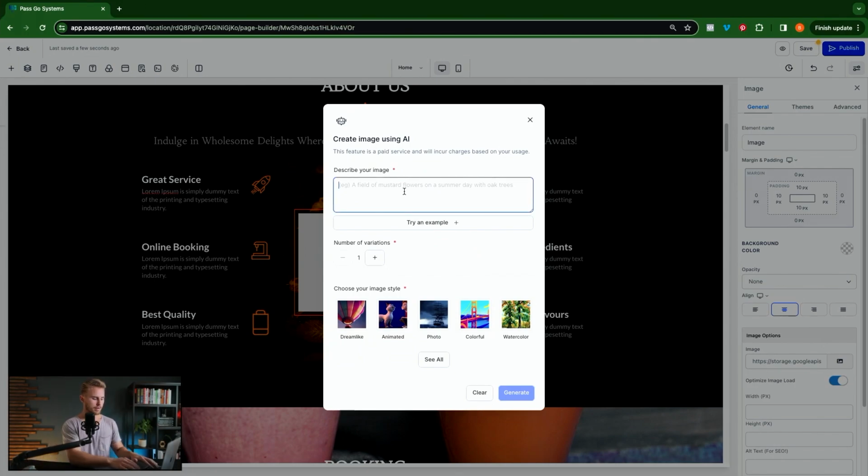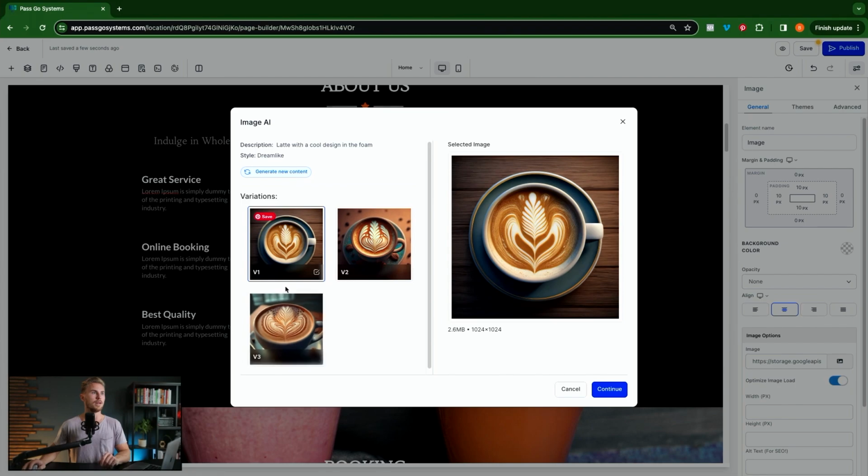So we just describe our image. I'm just gonna say latte with a cool design in the foam and try an example. So I can then select number of variations. So 1, 2, 3, and then you can select the image style. So if we wanted it to be dreamlike, then we would select dreamlike, and then you just click generate, and it's going to generate 3 different variations of a latte with a cool design in the foam, and it's going to make it a dreamlike style. And so this is what it comes up with. We've got this first variation, this second one, or this third one, and I actually really like this first one.